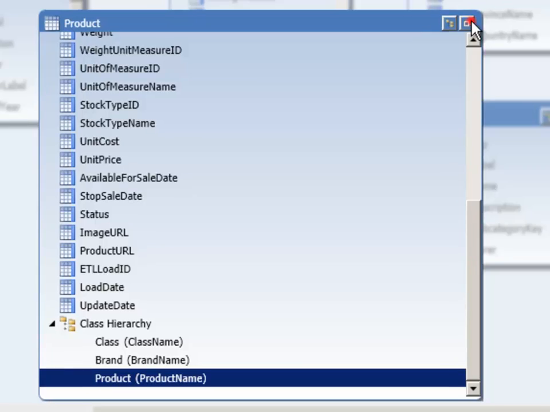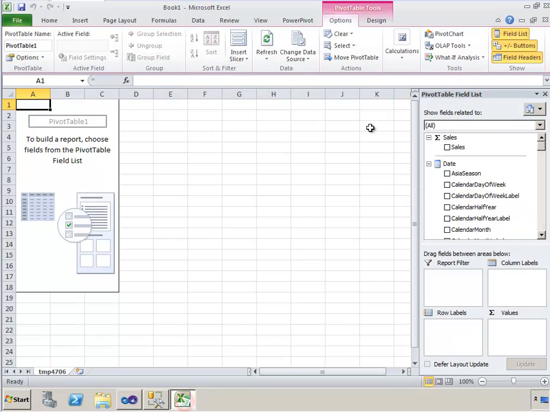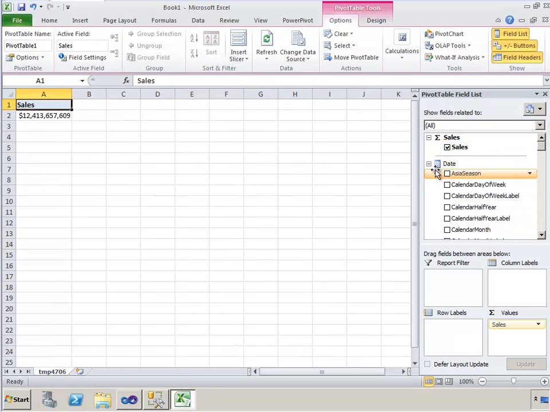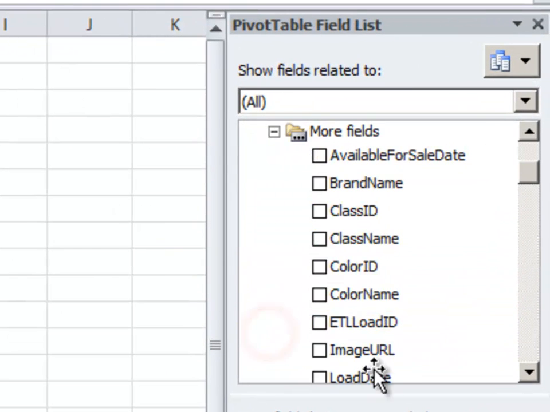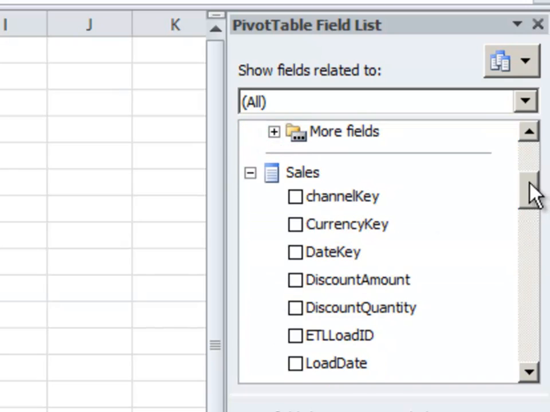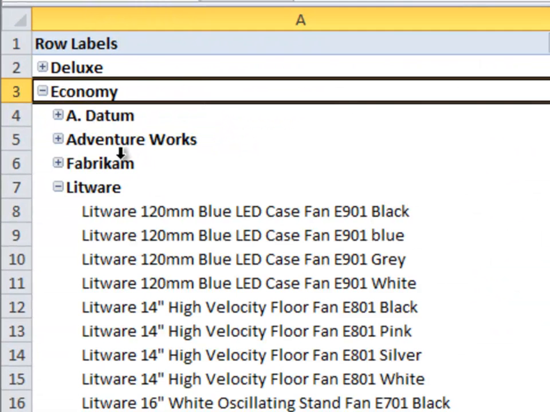So that's created, and then if I want to test that and see how it's working, I can go back to Excel again, and this time I'll do the same thing I did before, but I'm going to choose the class hierarchy so that I don't have to go and find all those attributes. So if I just click on class hierarchy, by creating this intelligence for my users, they don't have to kind of figure out which attributes go above others. It's already figured out for them.